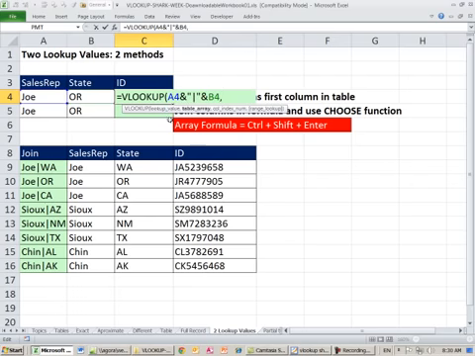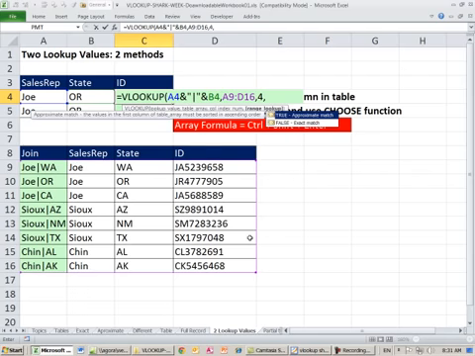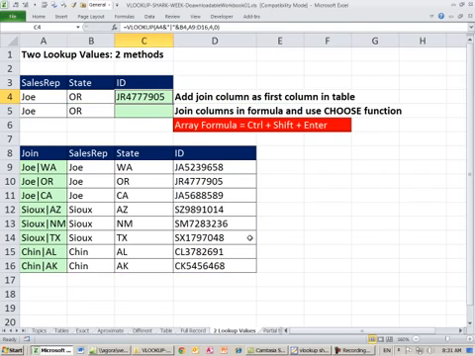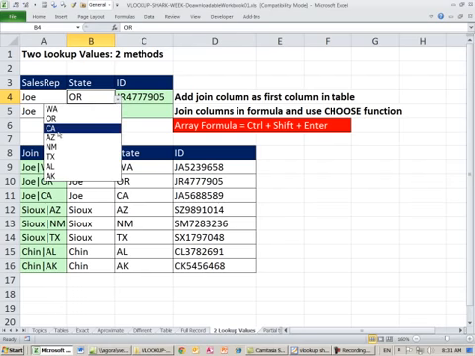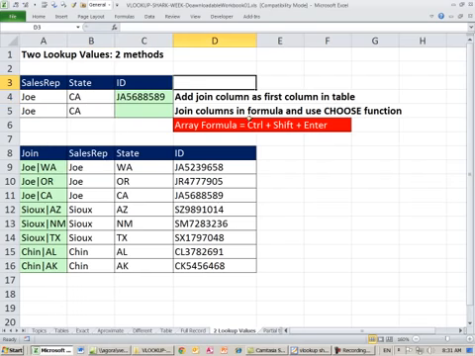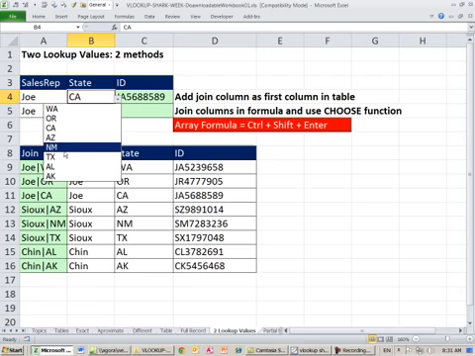Comma the table, comma the index number. I want ID, which is 1, 2, 3, 4. And I'm doing exact match. All right, so that is a great way to do that. If I take Joe, California. Now, you could mix this up, right?